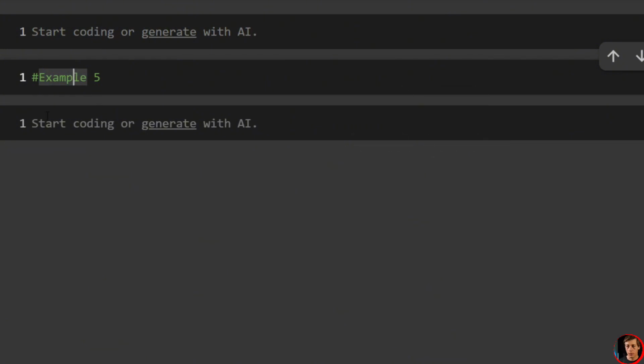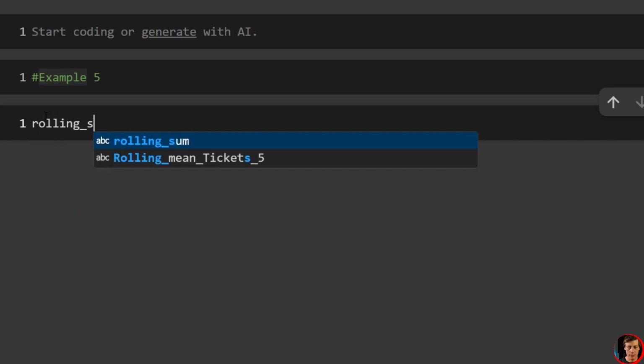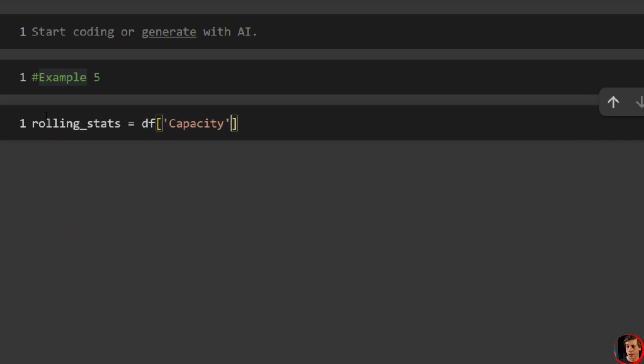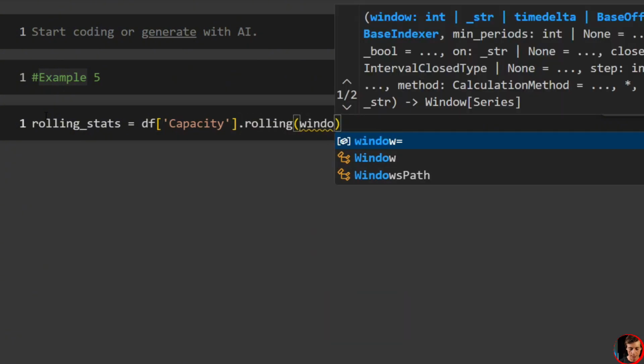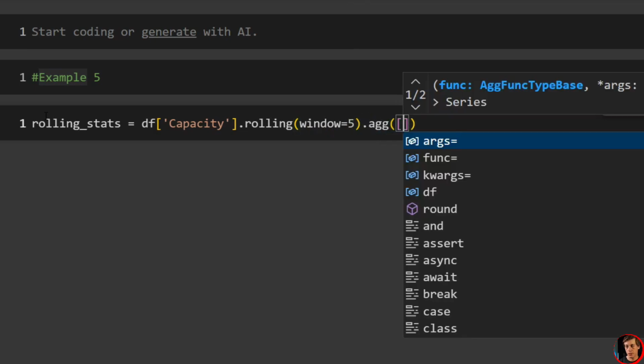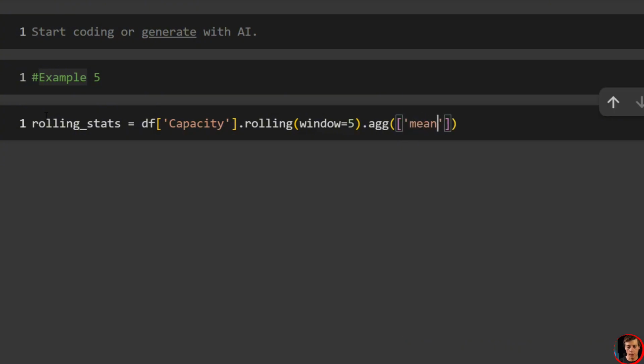All right, so what we'll have over here is rolling stats. So rolling stats equals df. We'll grab our capacity, right? And then we'll say over here dot rolling. We'll say our window still equals 5, right? That's fine. And then we'll do dot agg. And what agg allows us to do is to utilize multiple statistics. So we can grab our mean, we can do our sum, we can do our standard deviation, right? So just pass all of those in right here in our list, then agg.